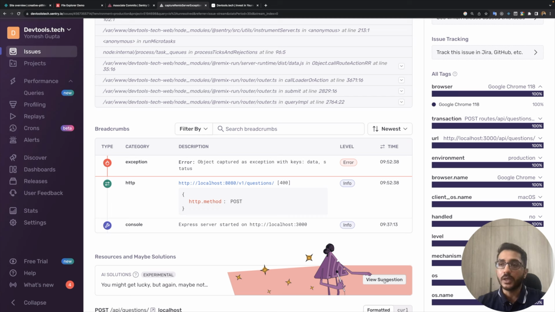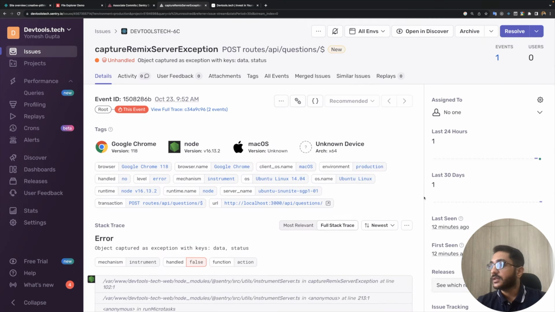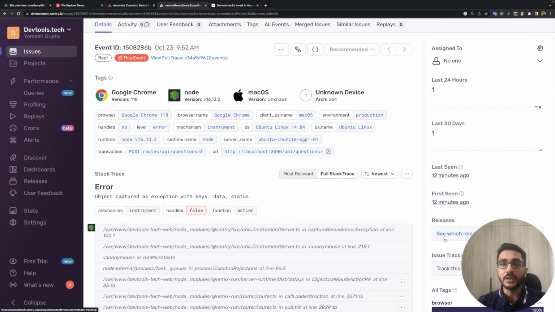Basically they are using OpenAI, they'll send your information to OpenAI and that would suggest you some data. One more thing you can see here is releases. I haven't integrated that, but you can. You can integrate Sentry's release functionality with your CI, and whenever you push a new release, that would be recorded in Sentry.